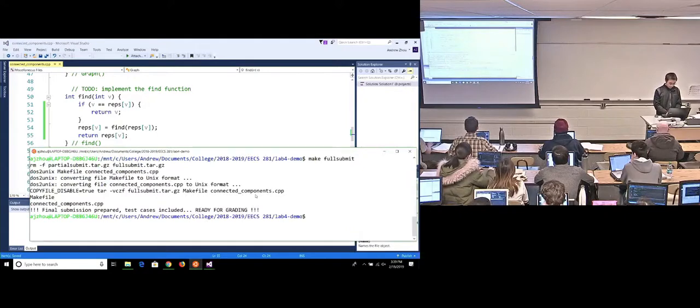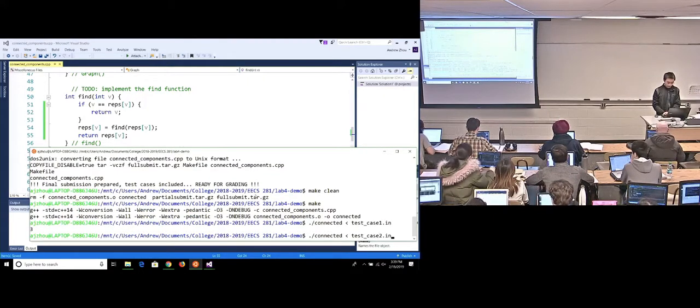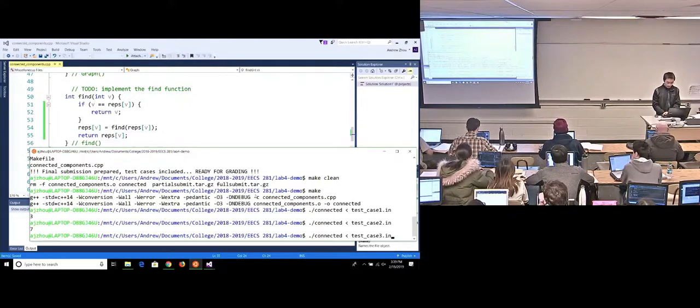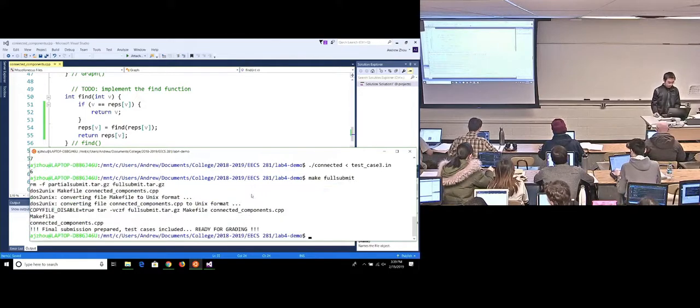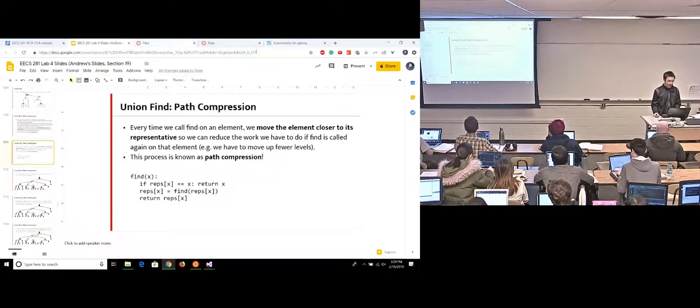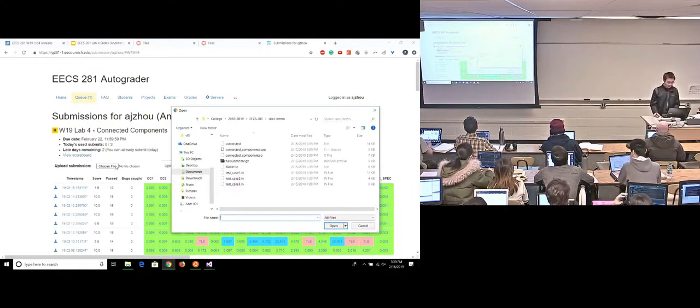Let's compile this. Make sure it still works. It should be 3, 7, and 6. 3, 7, 6. We're all good. Let's make a turbo. Let's see how fast this runs. So this one we got 4.6 out of 10, which is a very terrible score. But we can now use path compression.